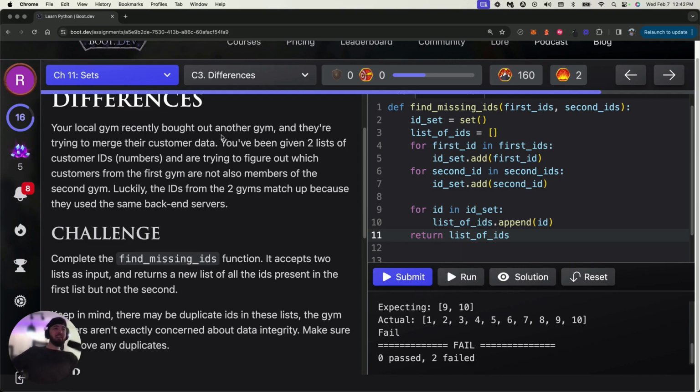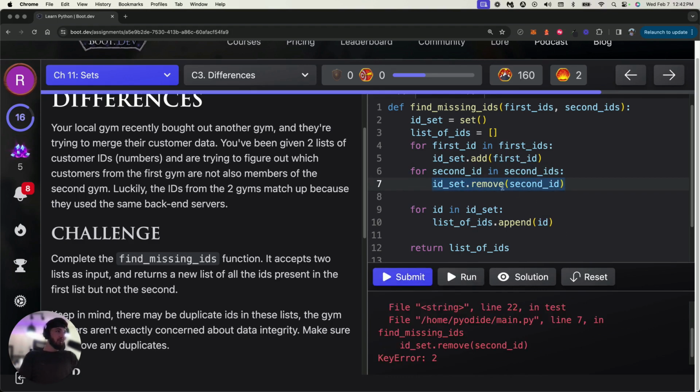Okay, so you've been given 2 lists of customer IDs. They're trying to figure out which customers from the first gym are not members of the second gym. Oh, I see. So I'm combining them, and they're trying to figure out which ones aren't a member of the second gym. I think I just need to remove them here. It's actually the only thing I need to do, maybe. But they're trying to figure out who's not a member of their second gym, I suppose.